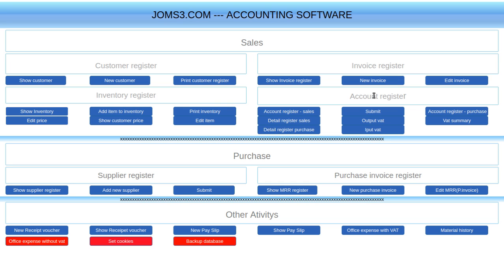In this video, I would like to explain how we can use our accounting software. This is a UAE VAT enabled accounting software, particularly designed for a trading company, and this is a continuation of a previous video. In that previous video, parts 1 and 2, we explained the advantages of this software and how we can use the customer register section and inventory section.